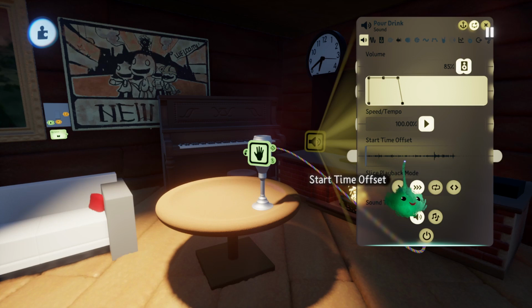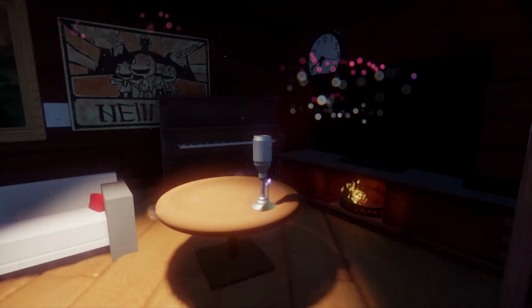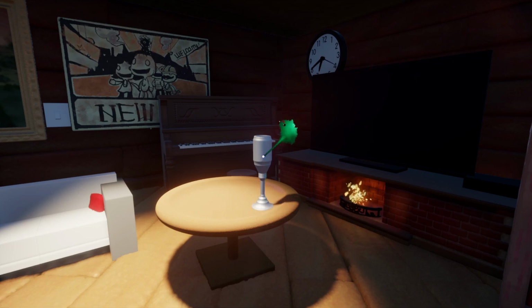The slice is what you see here. This is the waveform of the audio that will play from this sound effect. So the slice playback mode is how it will play when the gadget is powered. It might loop, for example. So when we keep holding the goblet, the sound effect will loop.